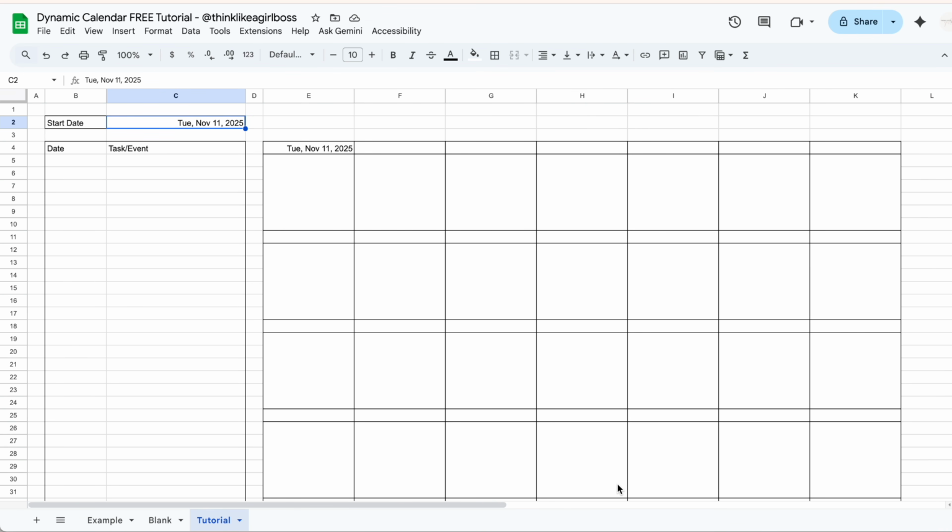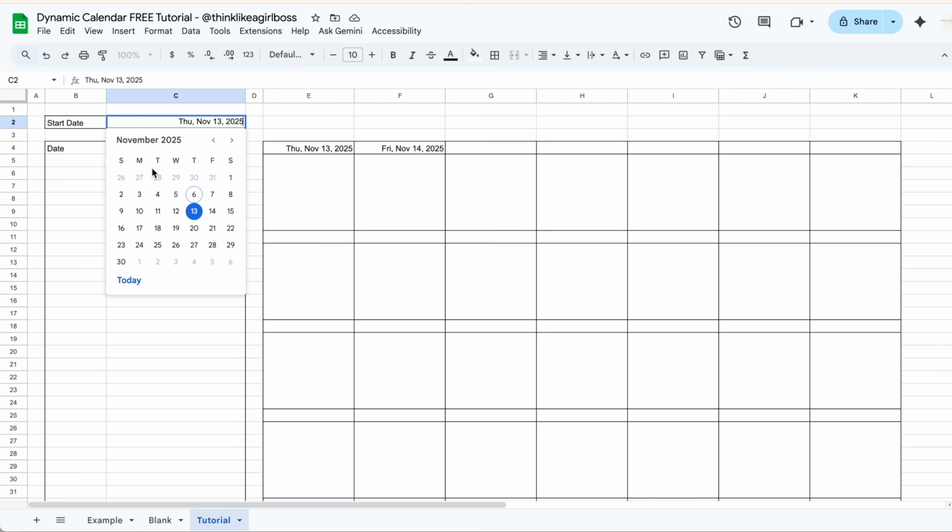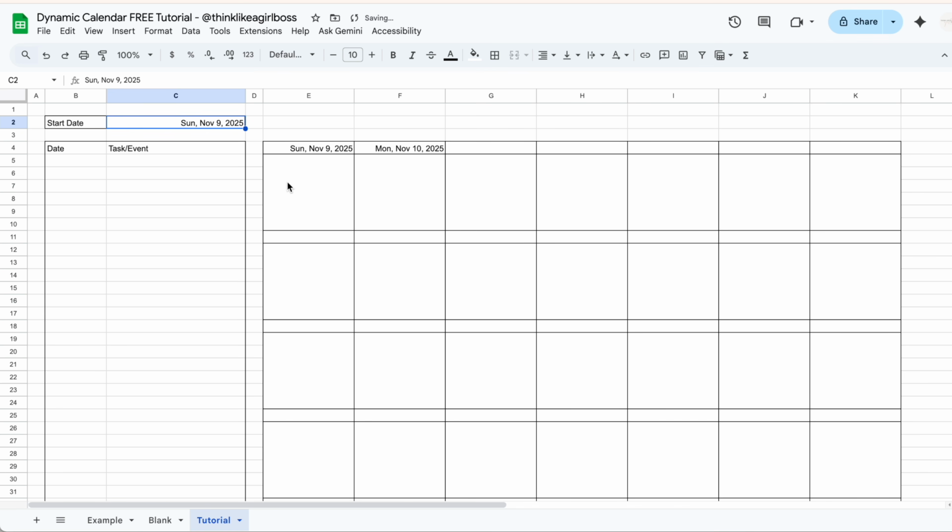Once that's working properly, we're going to make sure that dates for the rest of the calendar are filled in automatically as well. We're going to start with the second day, which should be displayed on cell F4. In this cell, we're going to create a formula that takes the previous day and just adds one day. So we're going to select cell F4, do equals, click on cell E4, which holds our previous date, and do +1. Then we press enter. What should happen is you should see the next day, and if you change the start date, both days should update accordingly.